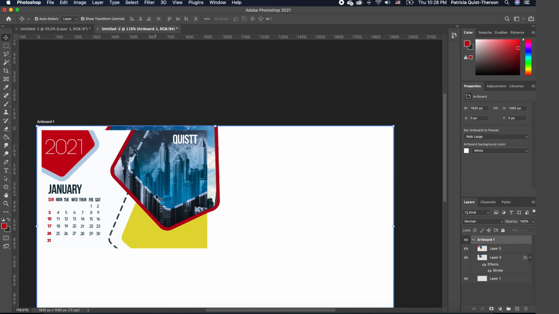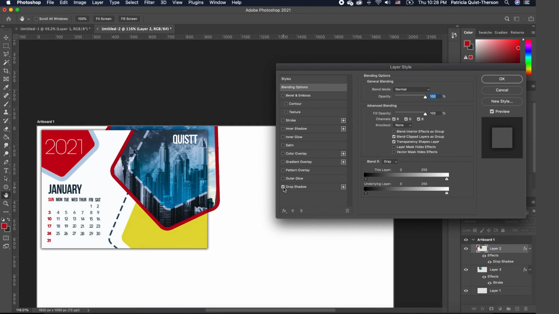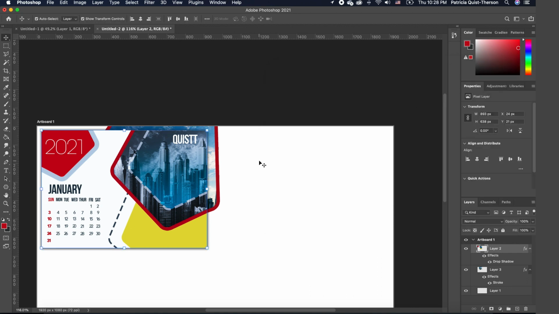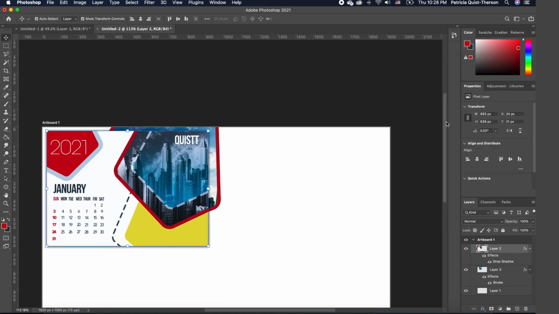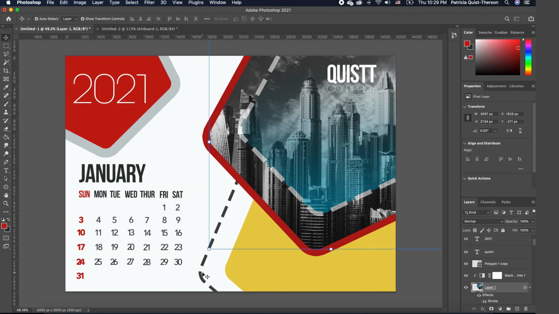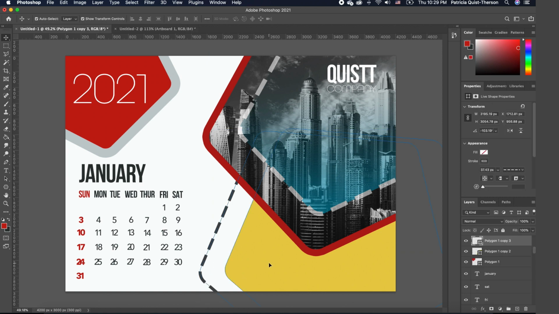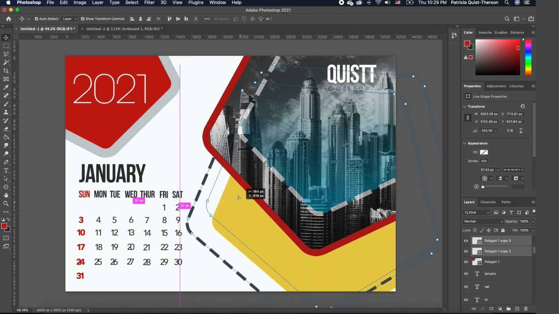Now I want to double click on the calendar itself and add a shadow. I'm going to add a little bit of a drop shadow so it's elevated off the background, and I'm going to click OK. Now I'm going to move my canvas up so you can see everything. Now I'm going to go back to this image, and we want to drag this image as well as that image. I'm just holding down Shift to select both.